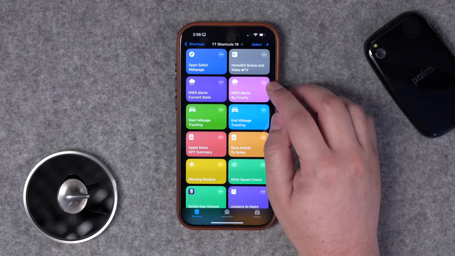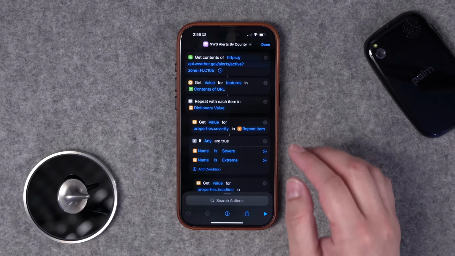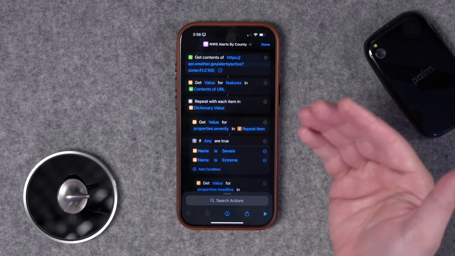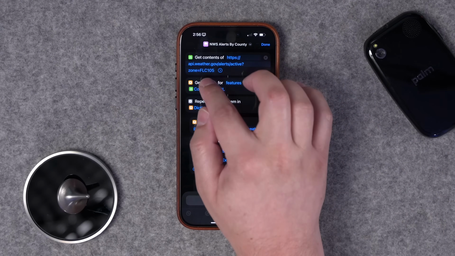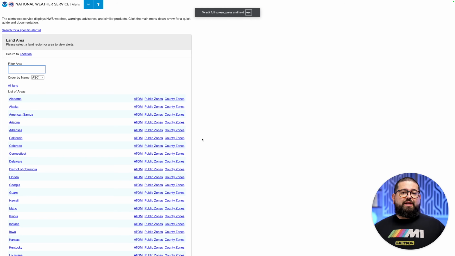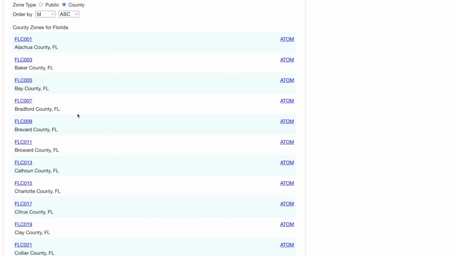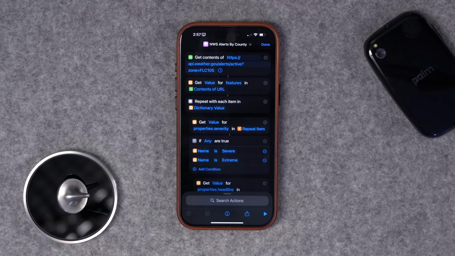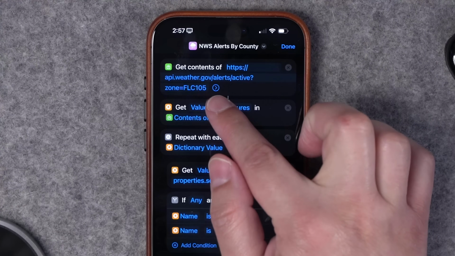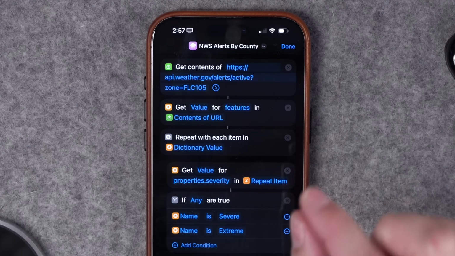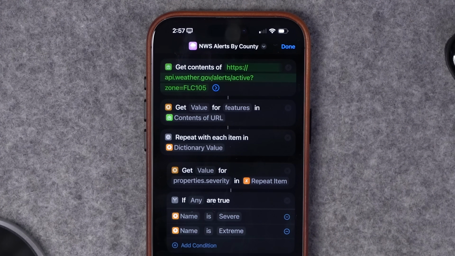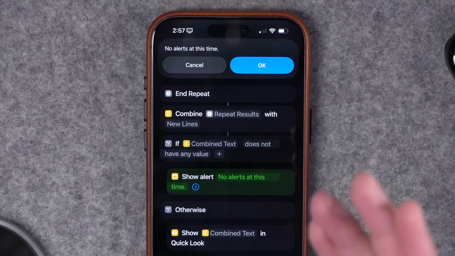But I also have a second version of this shortcut where you can customize it to your county, if you're always checking just your county. I have a Florida county here. But I'll also put a link to the National Weather Service county zones here. If you want to find your county, just go to County Zones, find your county, and then this code right here, like FLC001, replace that in the URL here. Then it will only pull alerts for your specific county. You'll see if I run this right now, there are no alerts, so it'll just say no alerts.